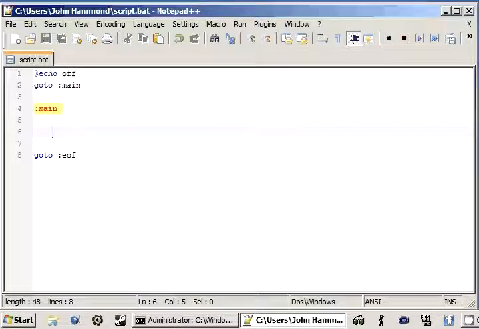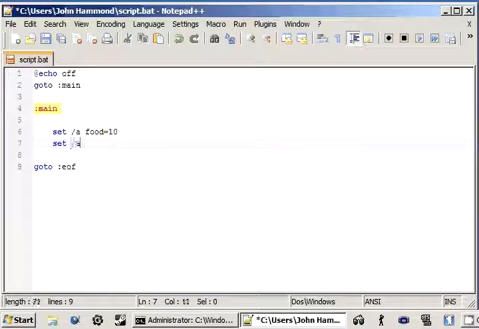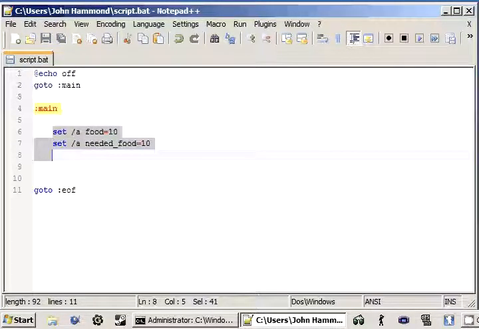Alright, so let's say we need a good amount of food. We've got a variable food, so we're going to set food to be 10. So we've got 10 pieces of food, but let's say the needed food can be 10 as well. Okay, so now food and needed food are both equal, and this is something that we're going to be able to look at inside of our conditional statement, because usually you'll just want to test if a condition is true.